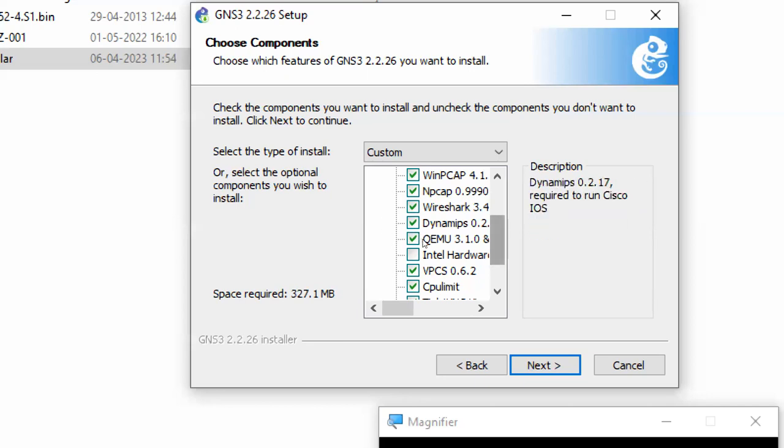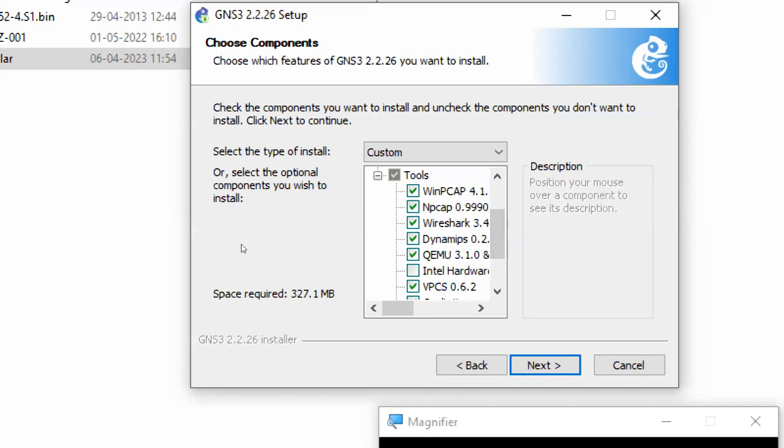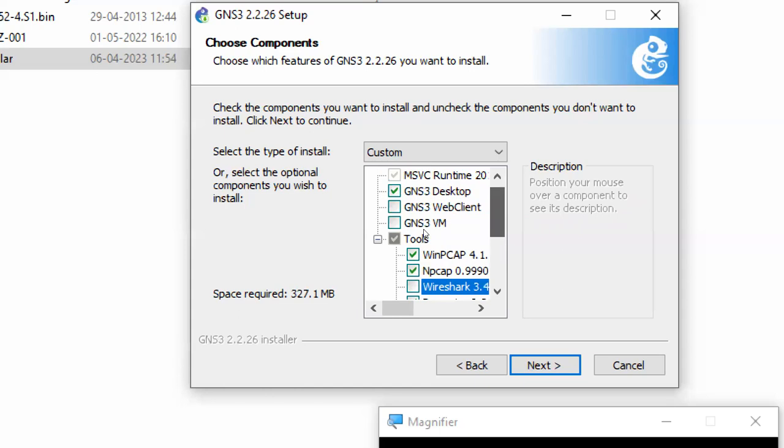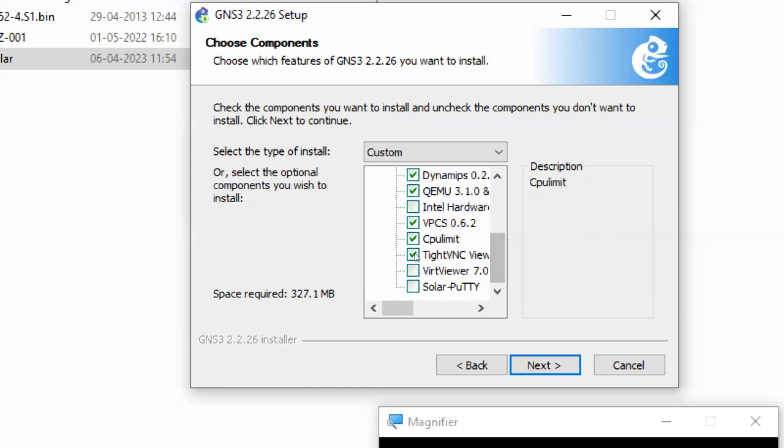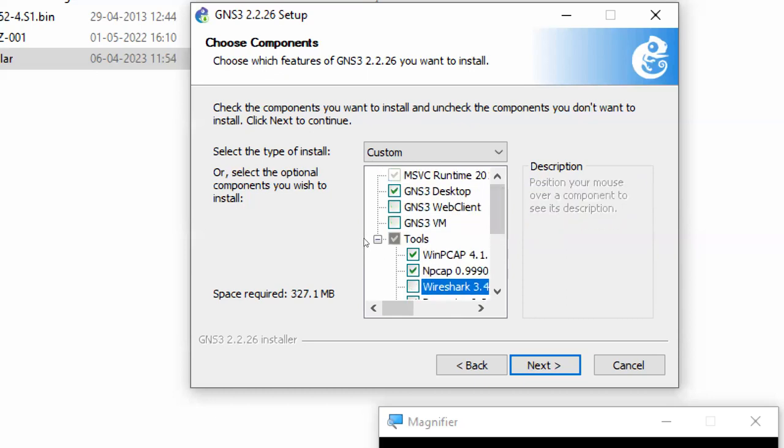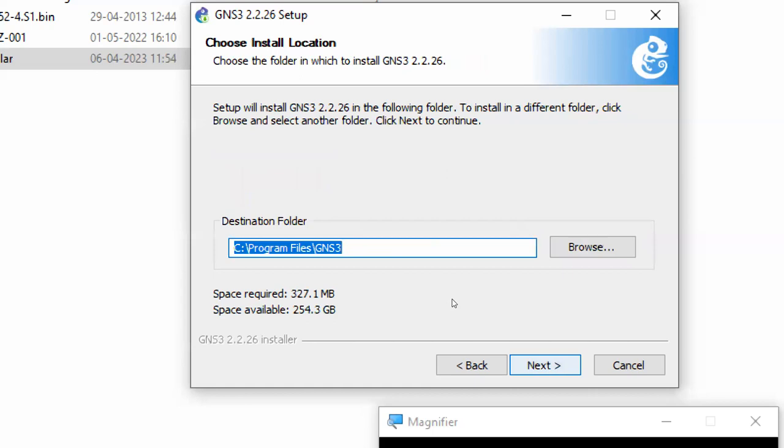So this whole thing you can do. Then if you don't want packet capturing, you can remove Wireshark. My computer already has Wireshark, so I don't require that. These are all extra tools if you want to use them. Otherwise, you can remove all of this. And this is how you can install GNS3 with less configuration.